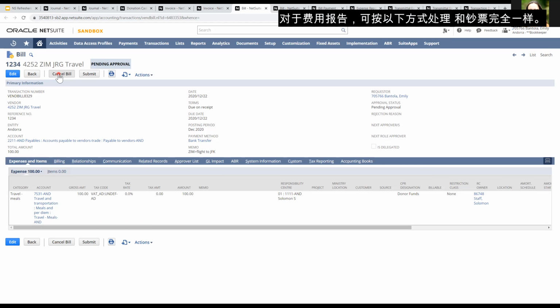For expense reports, they can be treated exactly the same as bills. If it has not yet been approved by the supervisor of the employee, you can directly edit the expense report. However, you cannot cancel it.